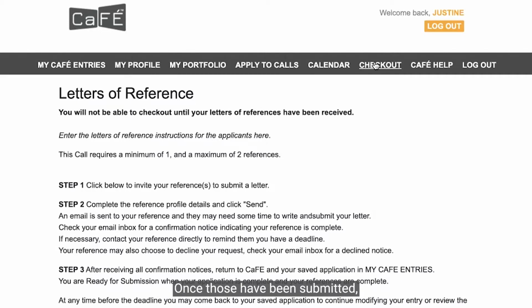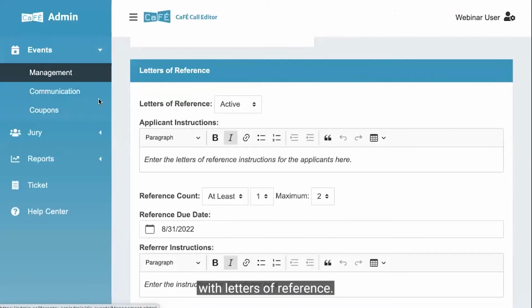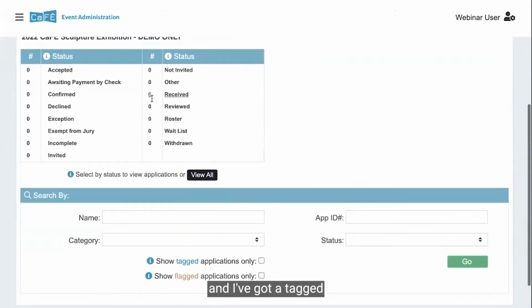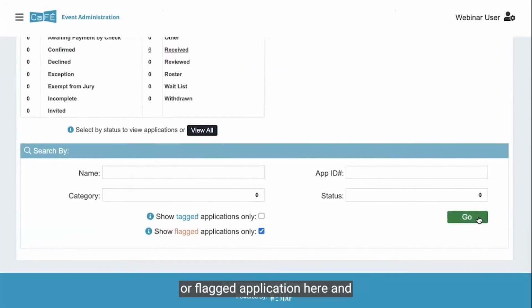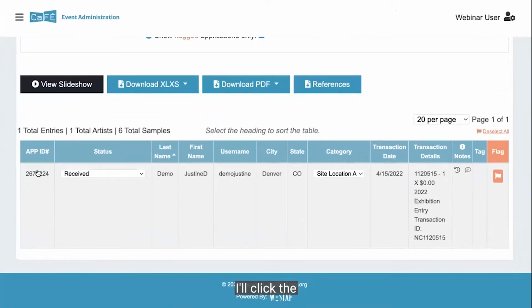Once those have been submitted, they get those emails to notify them to come back to CaFÉ and submit their application. Let me go ahead and show you what it looks like when an artist has submitted an application with letters of reference. I'll go back to our events management page, and I've got a tagged or flagged application here that will show us. I'll click the application ID number to go to the application page.